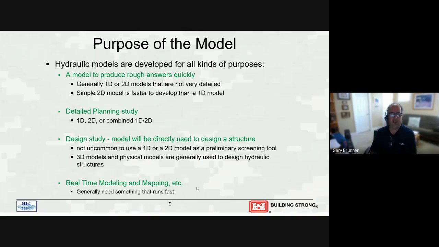And then as far as developing models for real-time modeling and mapping, it gets into runtimes. Maybe you want to use 2D modeling for everything, but it's just too slow. So you might have to back off and do some combined 1D and 2D modeling, or if the system's really big, you might have to do 1D only.